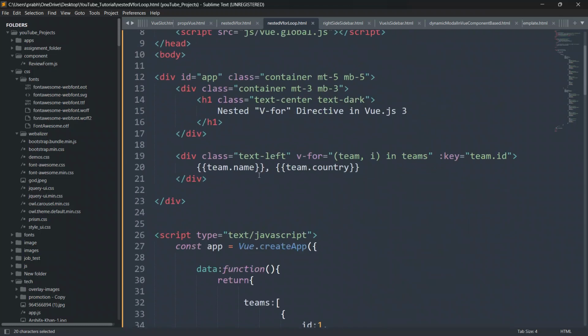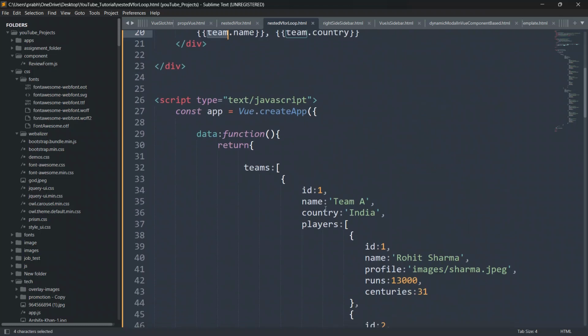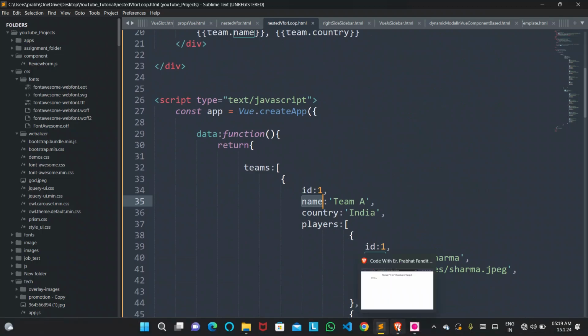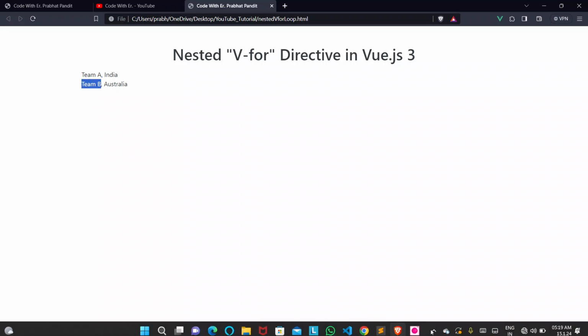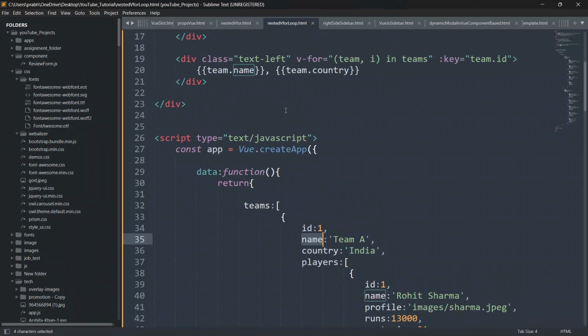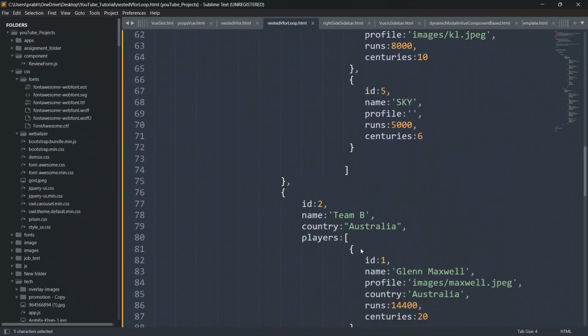So here I am saying team dot name, this name, so it will print team A. You can see team A is printing, and team B is also printing. And I am saying team dot country, this country, so it will print India and it will print Australia also.